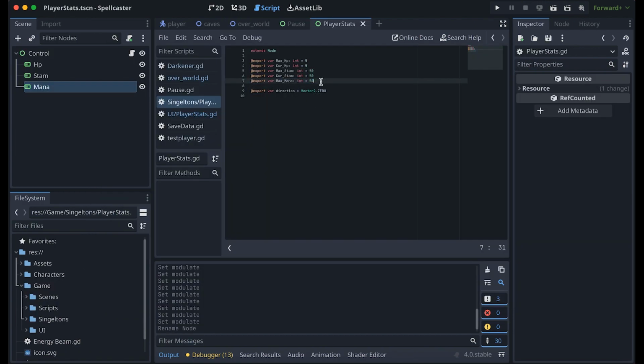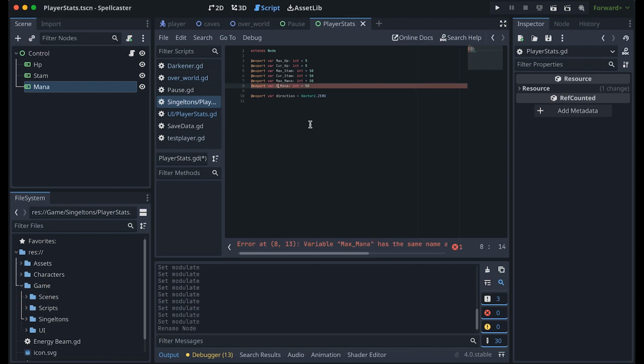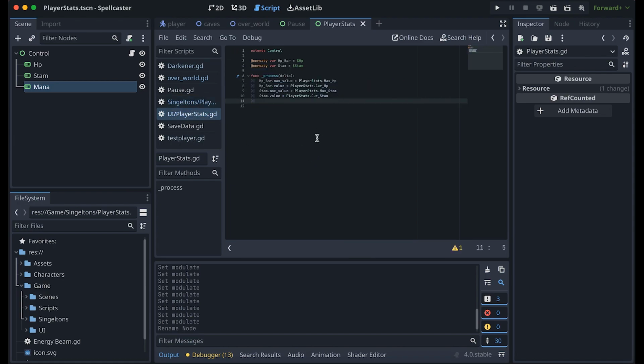Now it's time to add in mana, so you can see that I go into the player stats script, which is where I keep all of the player's health and stamina, and we're just going to add in the current mana and the max mana, and in the control node that holds all of these statistics, we're going to add in the mana bar, and then we're going to add in the code that will allow it to sync with the amount of mana the player has.